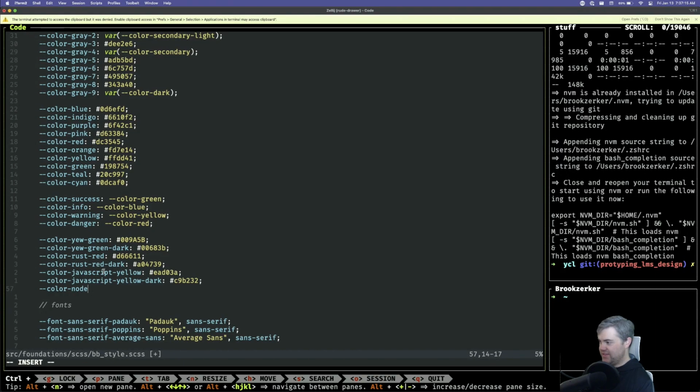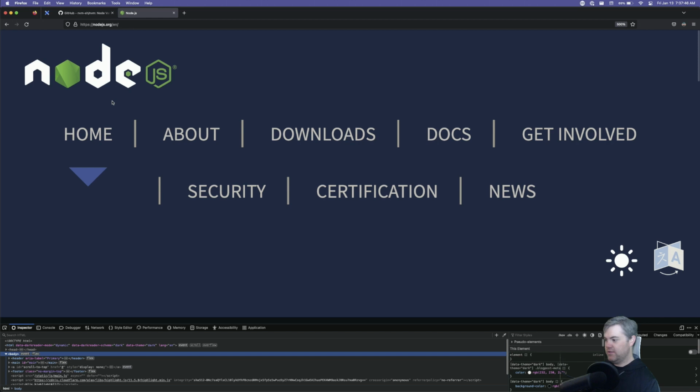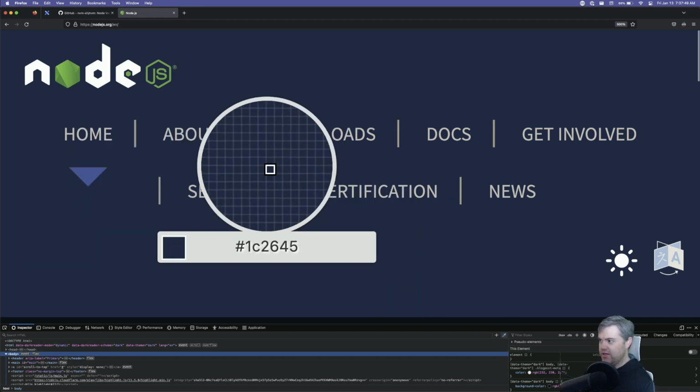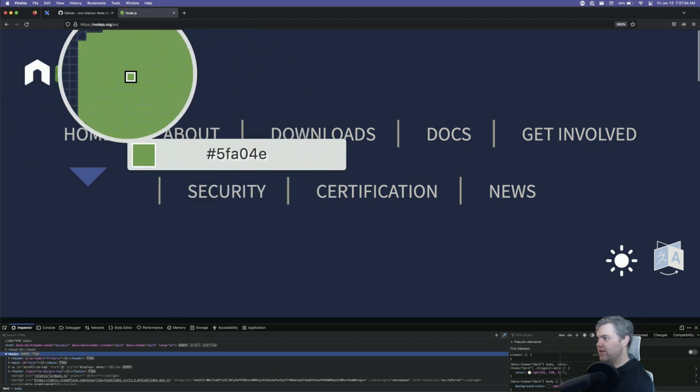What I don't want is for Yew green to clash with Node, and then it becomes sort of, I don't know what this is. So this would be color node. Maybe I won't tell it that it's green or whatever. So we can just do this, and then we can set it to be a color. Can I get an eyedropper in? I think I can. There's an eyedropper here. Let's do the dark one right here.